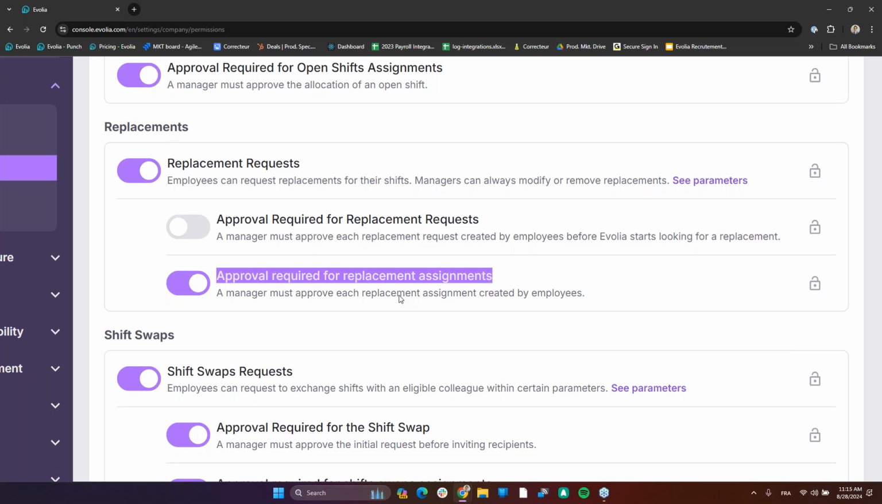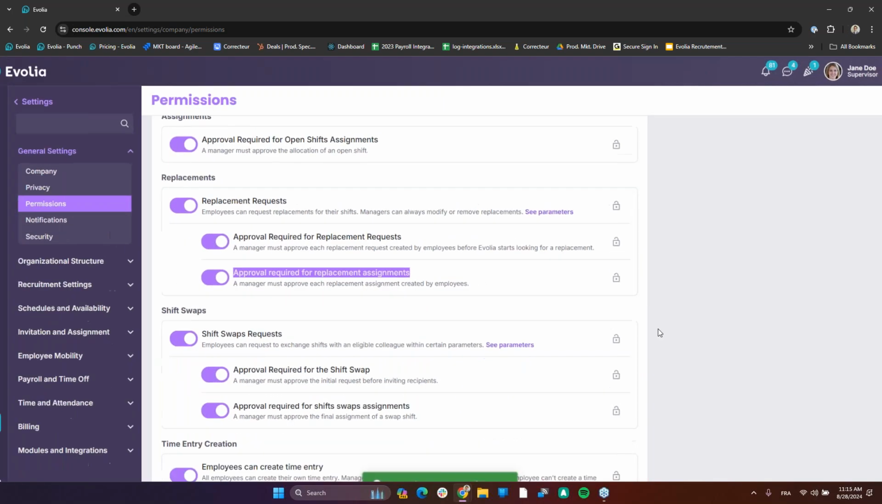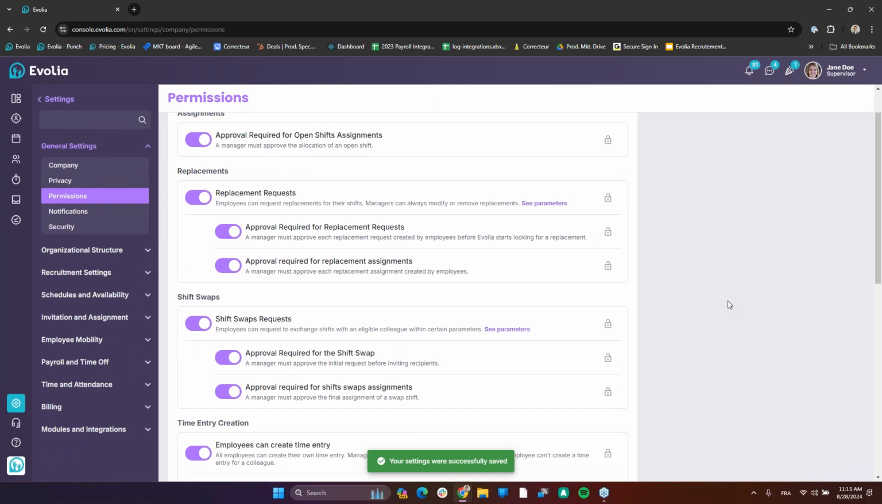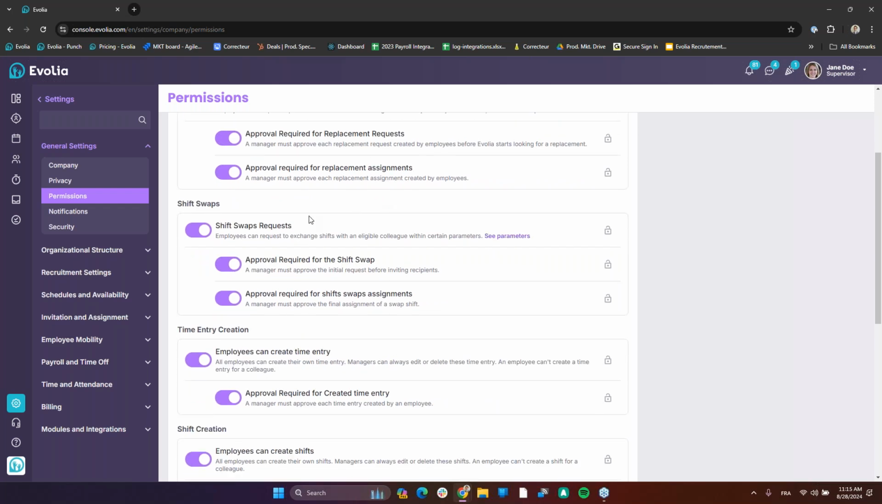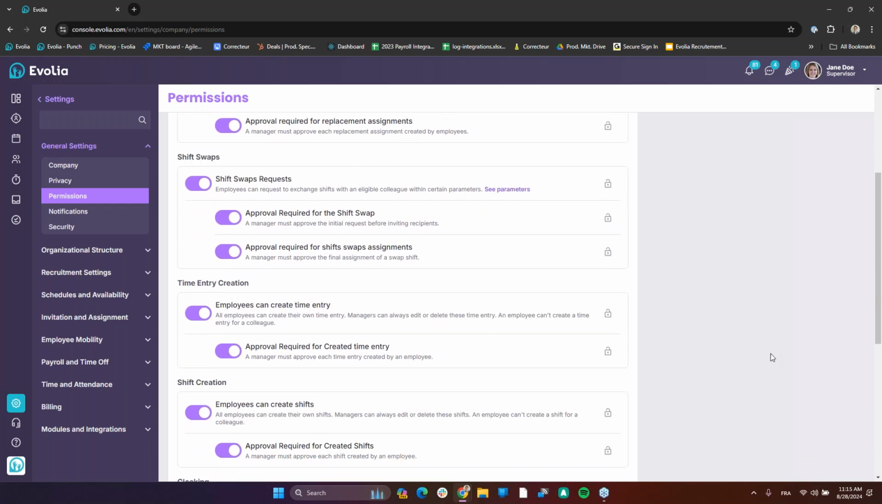Jeremy's about to take the shift for John. Is this okay? Depending on the need, depending on the management level, you'll have to go through this, either approvals needed or not needed, and then as you're seeing here, the different levels. So pretty neat. And then the next one down here are shift swaps.